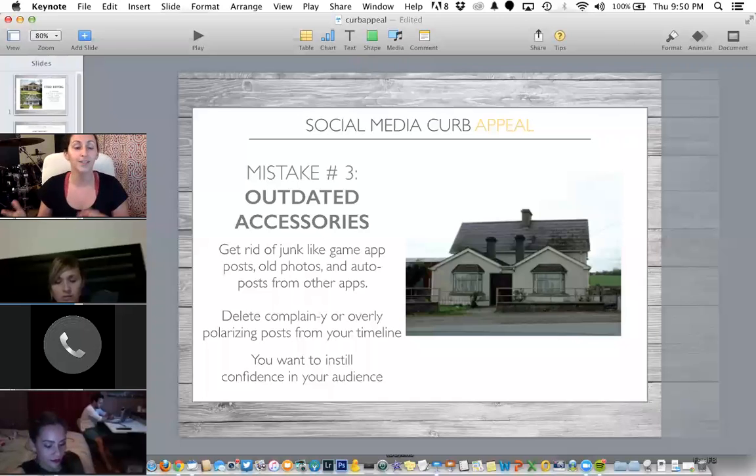Things that are overly polarizing usually have to do with religion or politics or social issues that people get really fired up about. If you're really passionate and you work in some sort of area with one of these, that's fine. But if not, just make a rule to keep that negativity off your timeline. It's not going to inspire other people. You want to instill confidence in your audience. And if your stuff is spastic and all over the place and outdated, people aren't going to believe that you can really help them right now, in this day and age, where they are. They're not going to believe that you are an authority on what you're talking about, or that you know what's going on in social media and in life, and that you're going to be able to help them quickly.